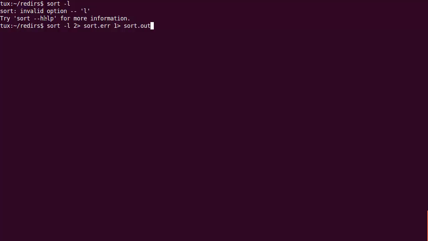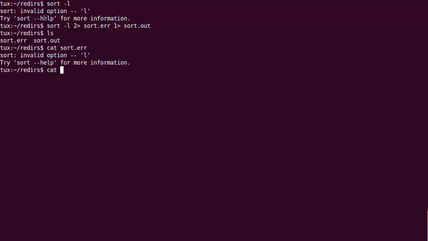So I'm doing both redirections right now. Here's what happened. I used sort -l, so we know that it didn't work, okay? If I look at the files that have been created, two files have been created. I look at the error file, I see something in there. I look at the output file, I don't see anything in there, okay? So that's exactly what we expected.